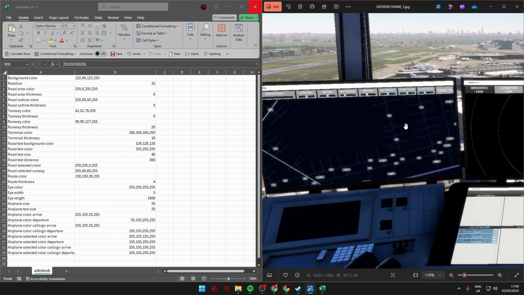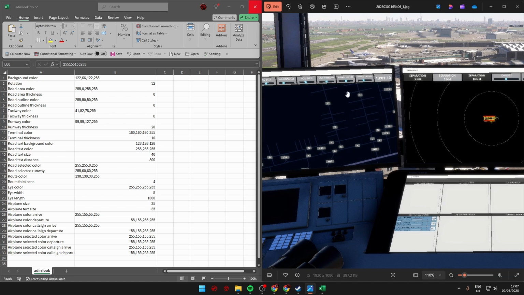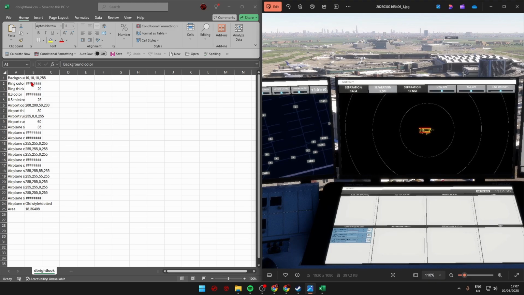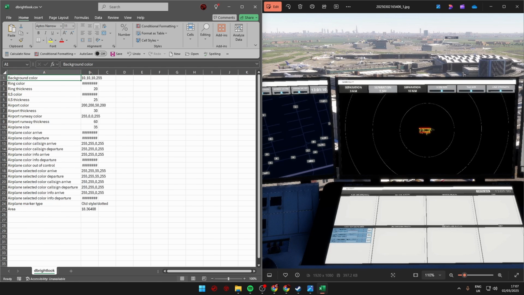If you ever get a black screen here, once you've loaded in, make sure that you have all of these spreadsheets closed, because that can cause a conflict that means the game can't open the file. So just make sure that's closed and that should go away. Then we go into the dbright. Again, you'll have the hashtags, so you make the column slightly wider.